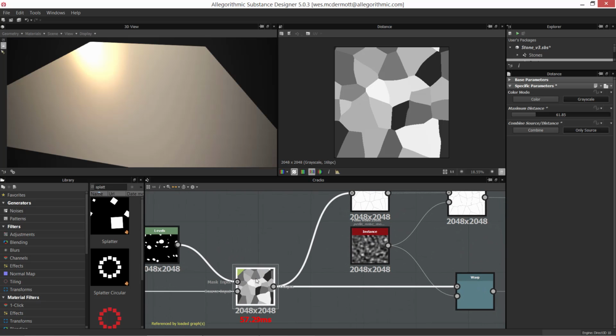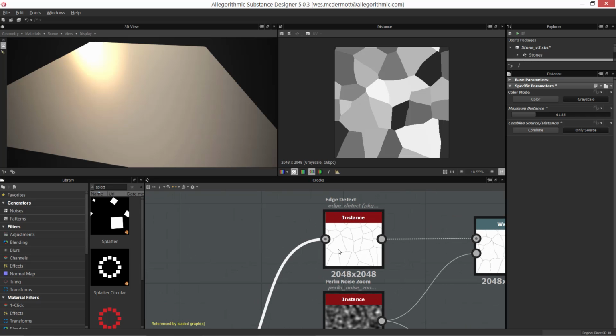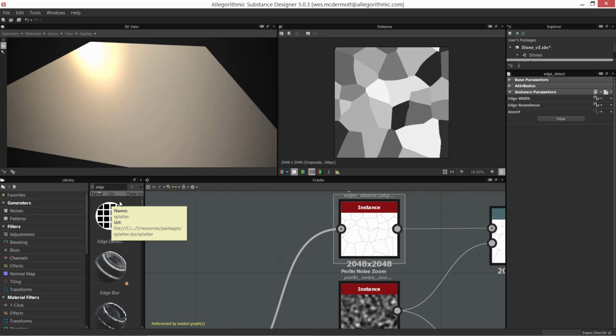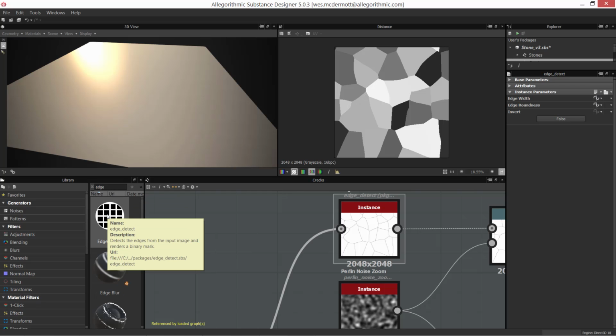So the next thing I want to do is take this pattern and get the edges of everything on this pattern. And we can do that very quickly with the edge detect node. Now, the edge detect node, we can find that here in our library. So if I just start to type in edge, you can see here we have edge detect.